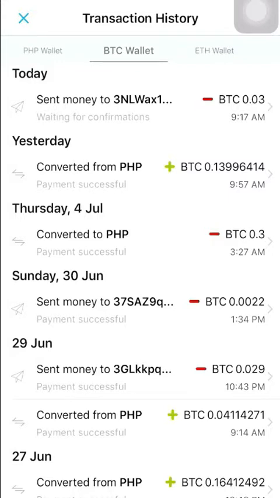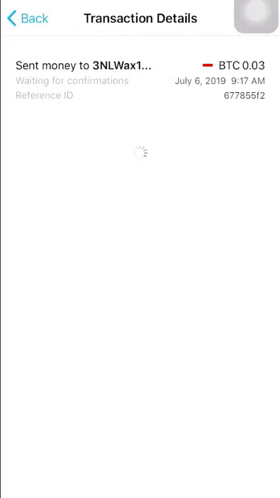Here you can see the transaction that we have just made today. Sent money to 3NL, the amount of 0.03 BTC. Now we can click on that and see the details. We are actually waiting for the transaction to be posted on the blockchain by Coins.ph wallet. And once it is posted, you will see here external reference. Usually it takes around 5 minutes for it to be posted.